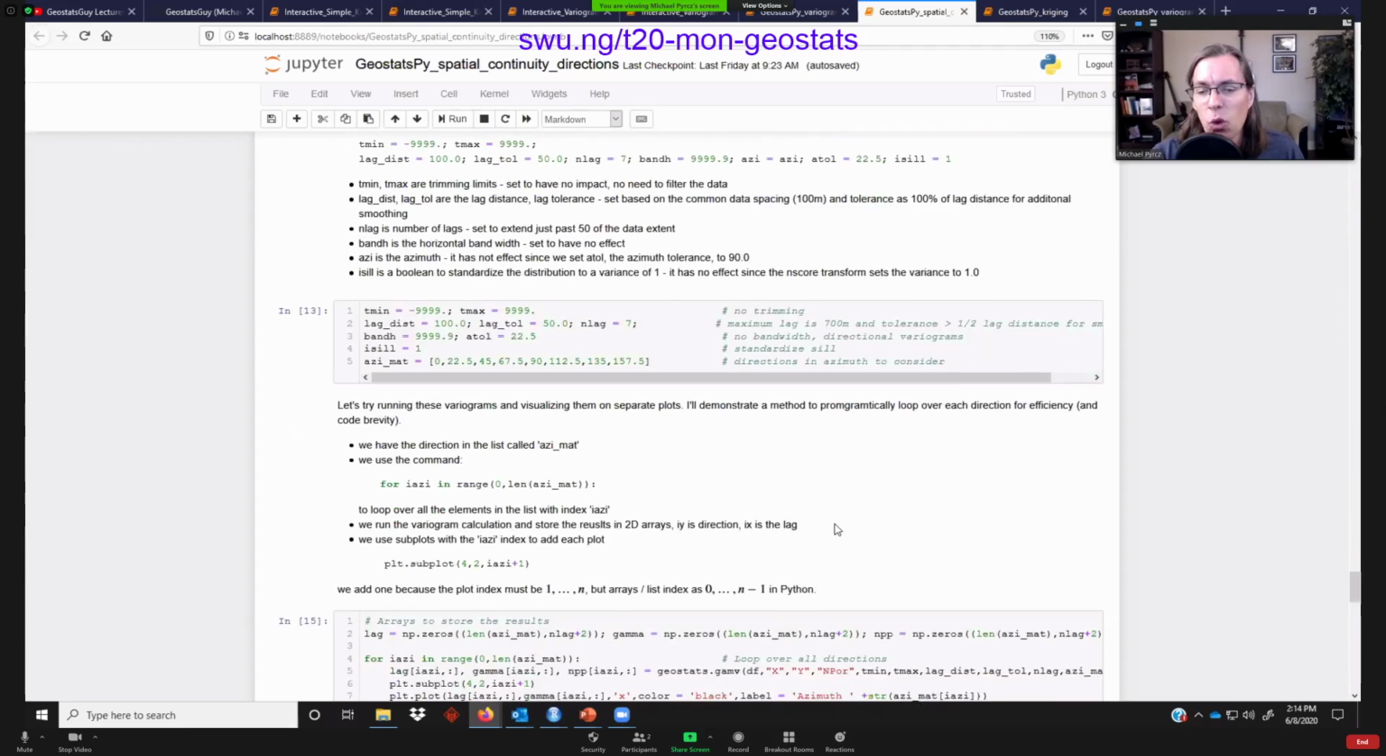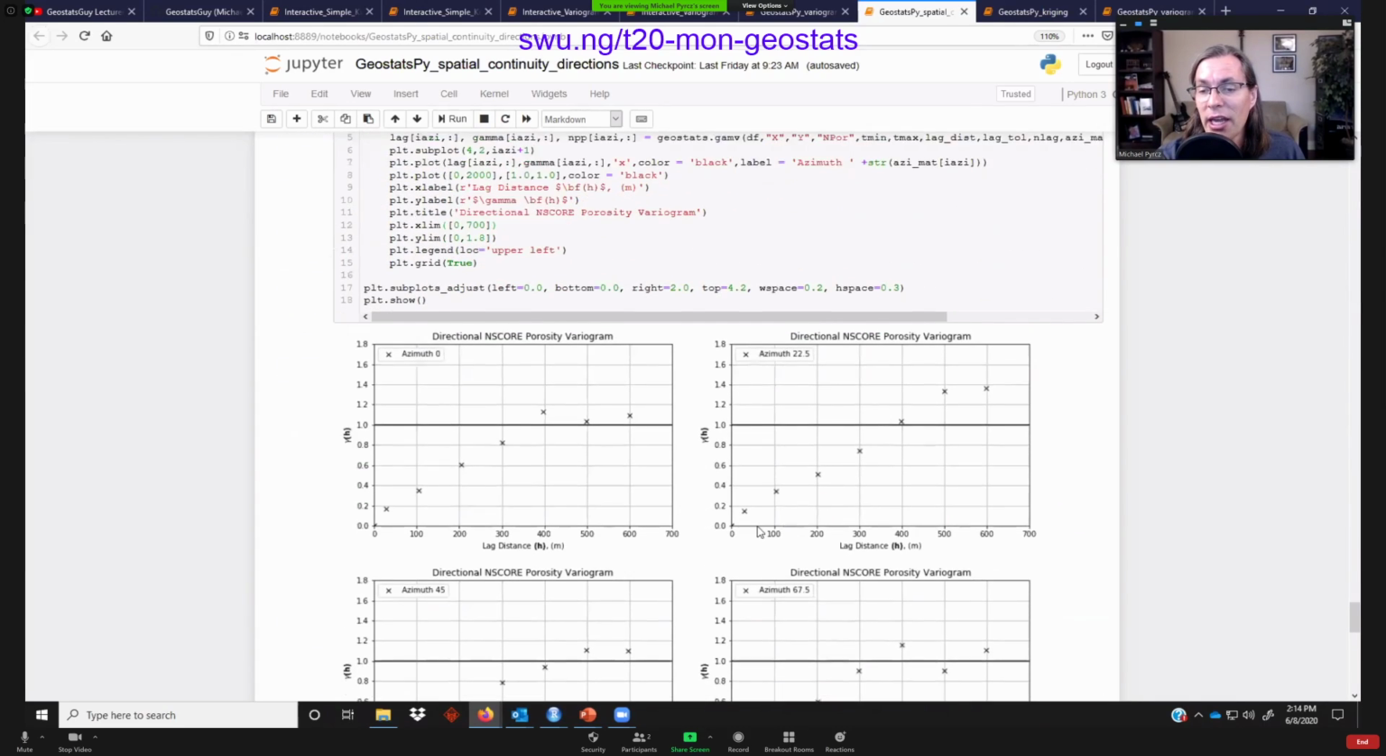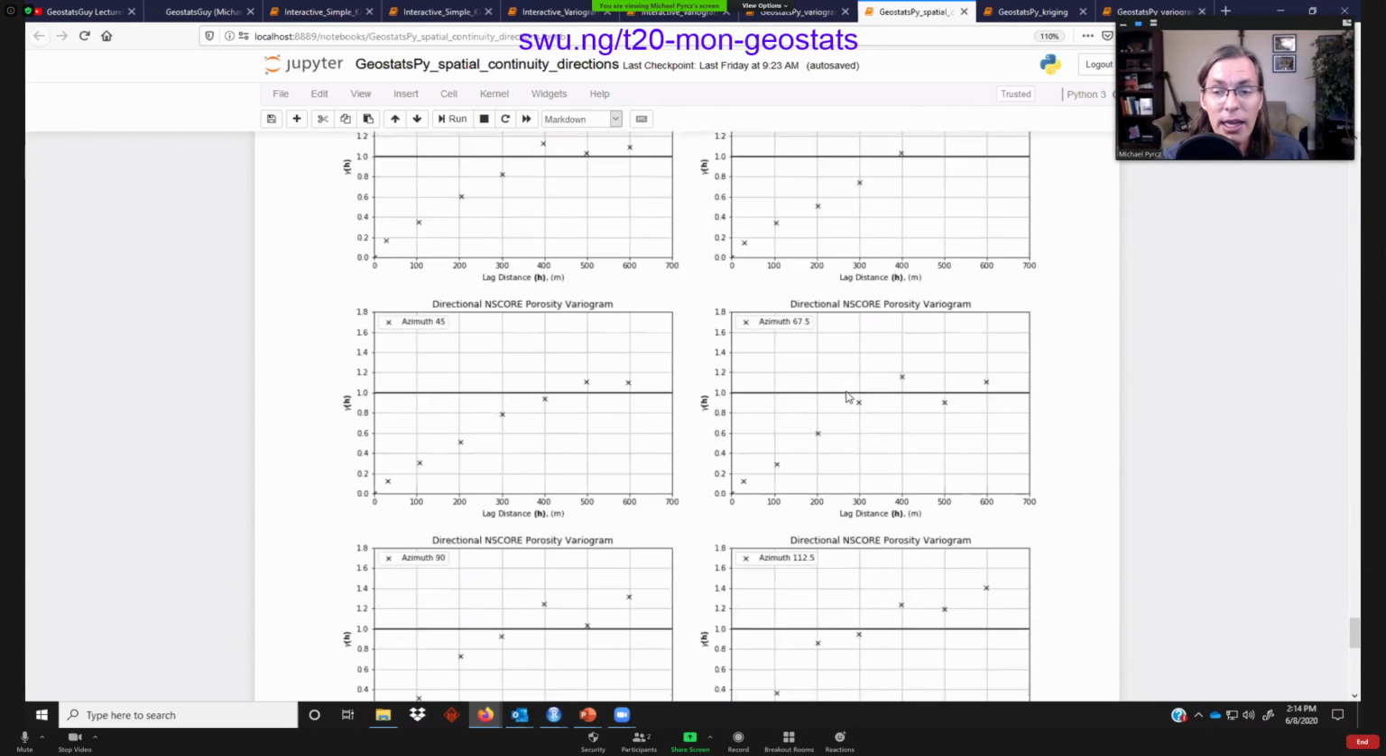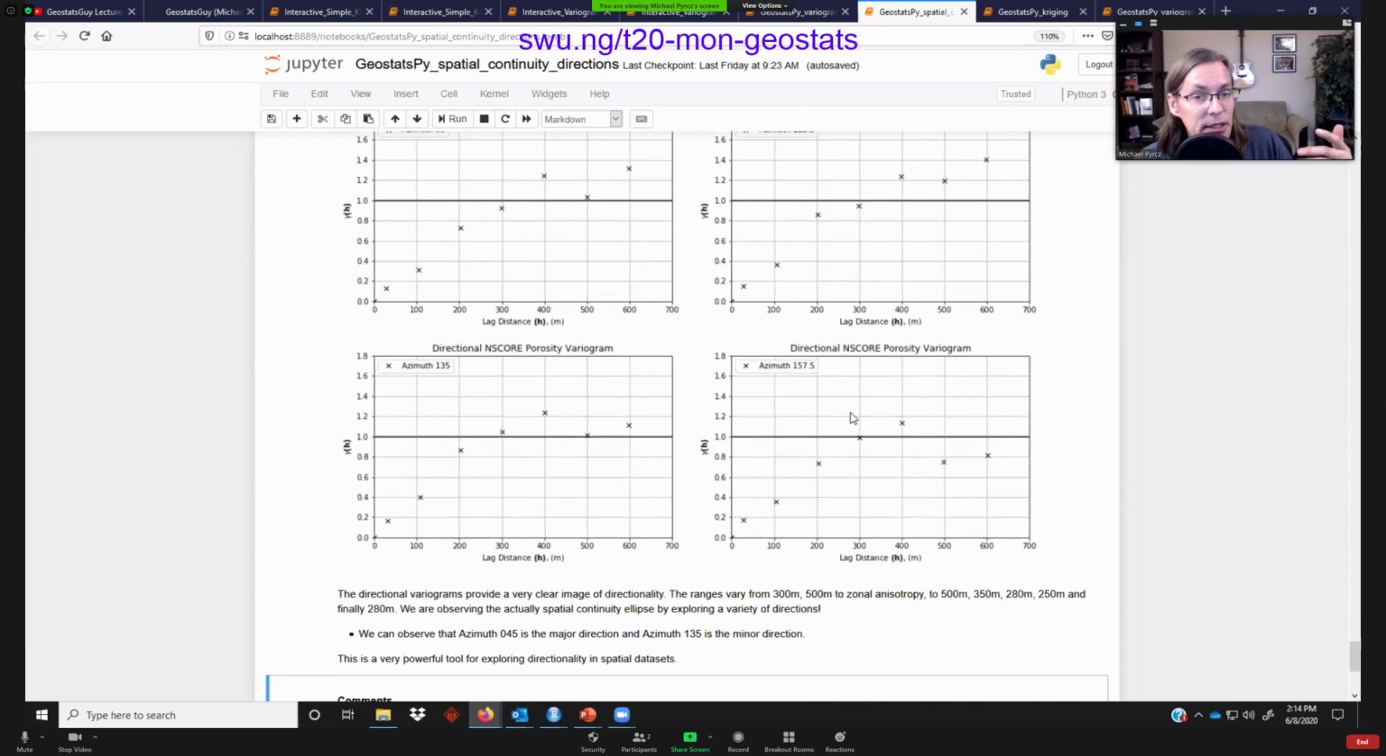In addition, in this workflow, what we actually do is we calculate the variogram for a variety of directions, and we use that to figure out the directionality in a really methodical manner. So that's 2 ways we can figure out directionality of our spatial phenomenon, fundamental to spatial data analytics.